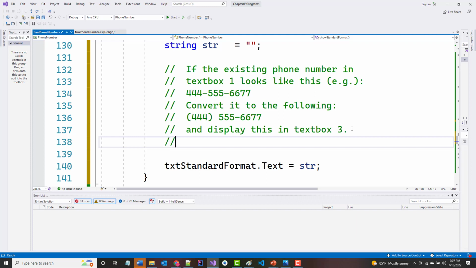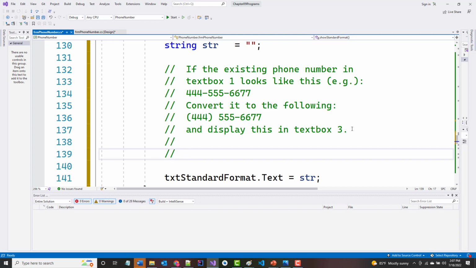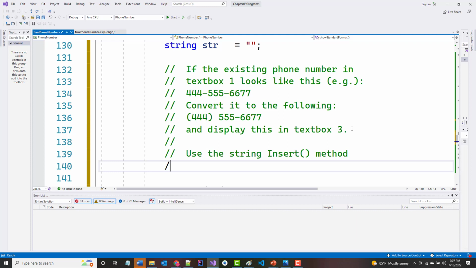What I did was I used the string insert method and the string replace method to do this.